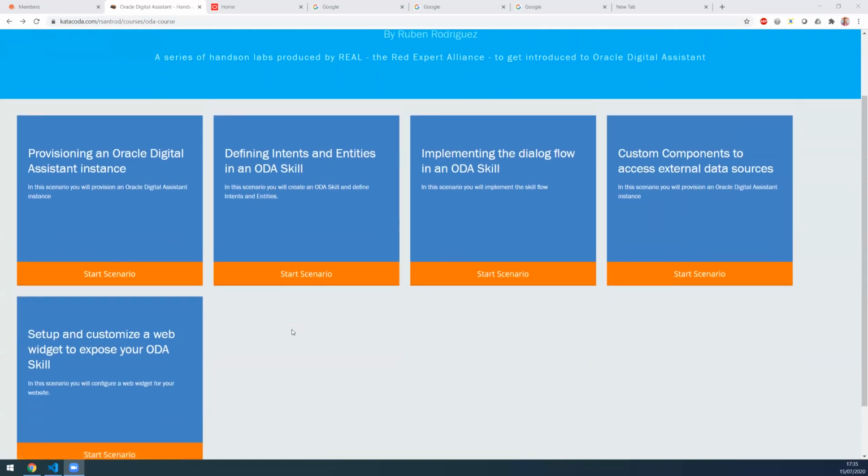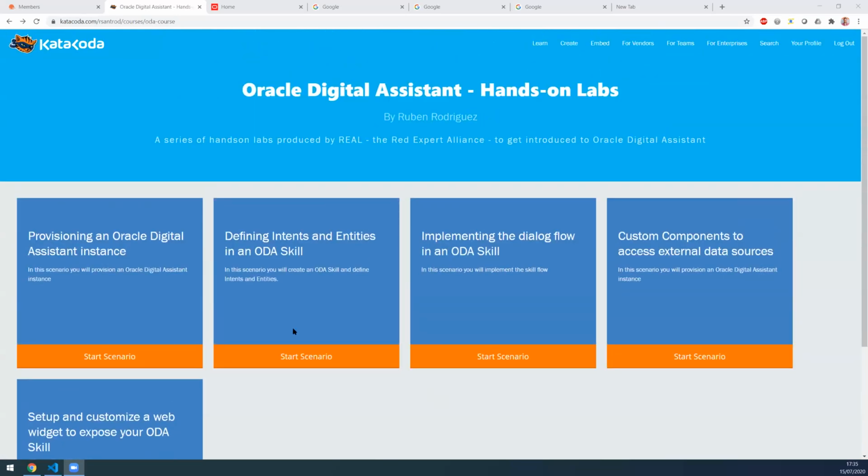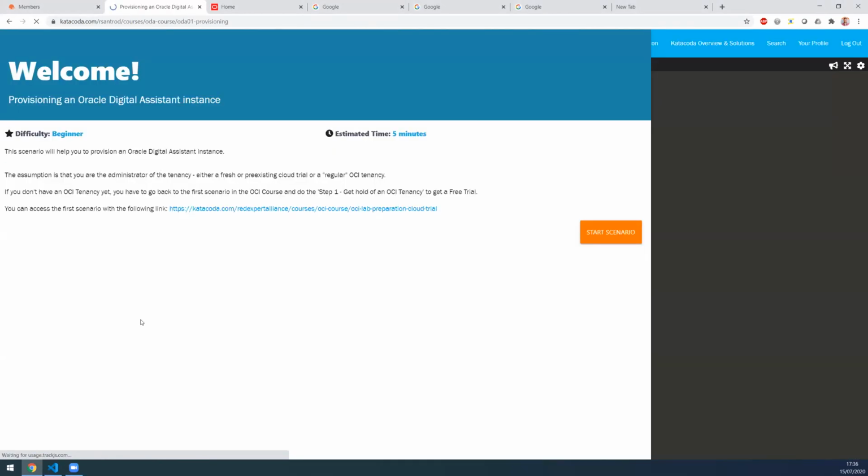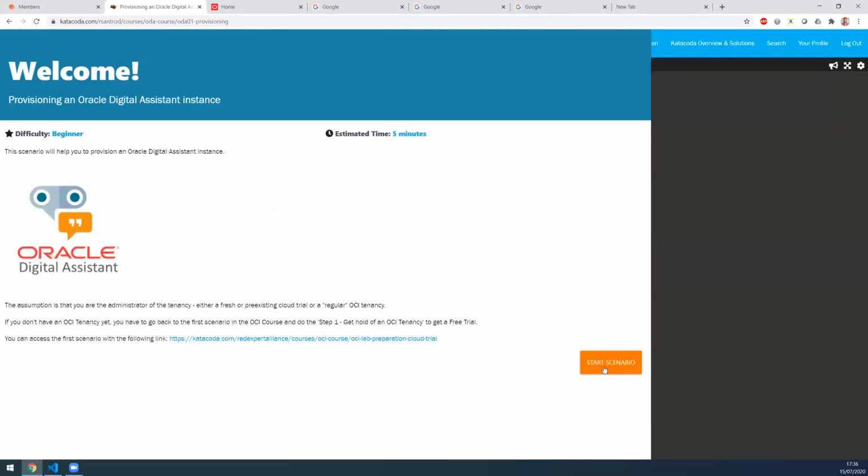As you can see in my screen, we have prepared these 5 Katacoda scenarios for you, so you can start doing it right now if you have your account set up and running, or you can do it afterwards. So the first scenario, I will just go over it in 1 minute, is to create the digital assistant instance, something that David already tried to do before.